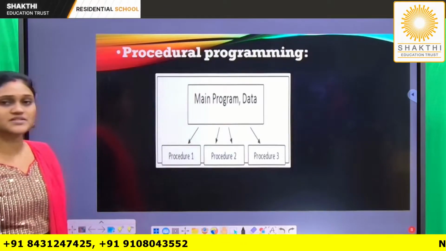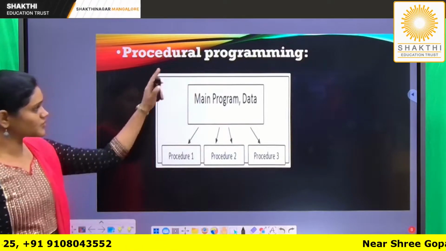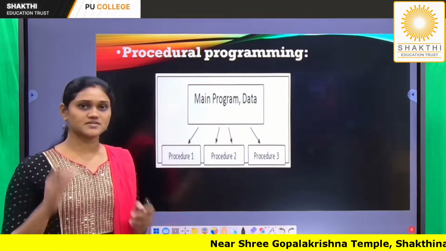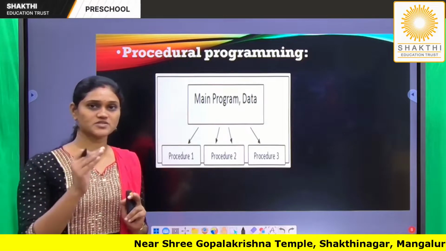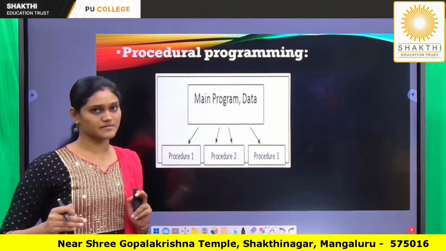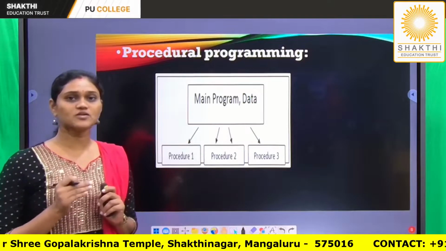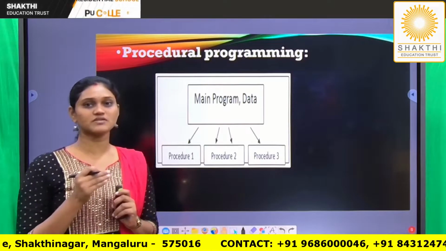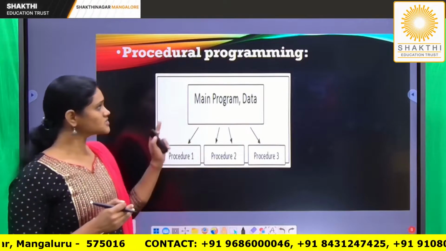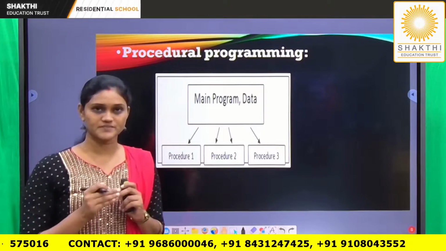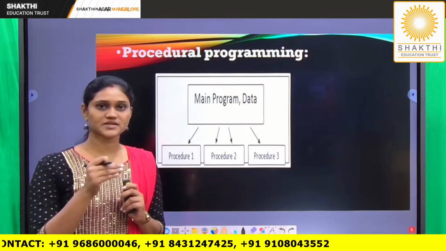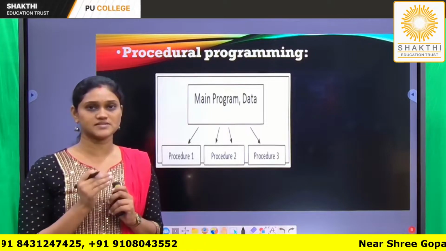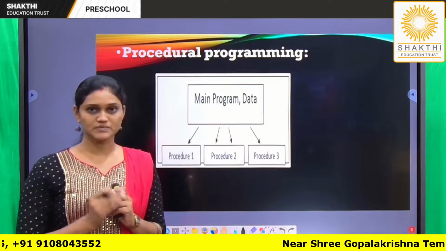First one, procedural programming. In procedural programming, your main program data are divided into procedures. That is, the entire program will be divided into procedure 1, procedure 2, procedure n. So, it is similar to an algorithm. What do you mean by an algorithm? It is a step-by-step procedure to solve a given problem. Similarly, procedural programming works similar to an algorithm. That is, it will follow step-by-step instructions. An example for procedural programming is C. The C programming language is an example.